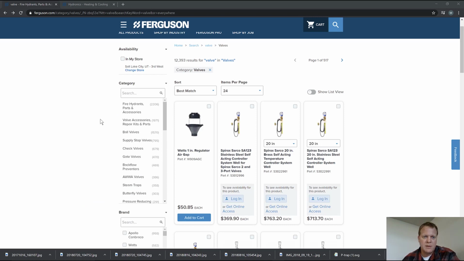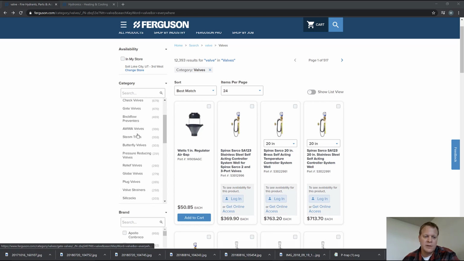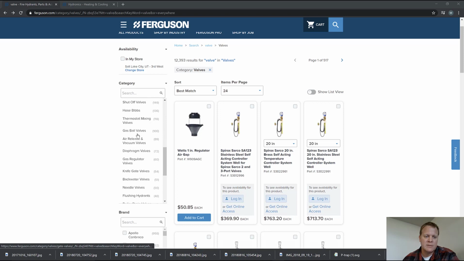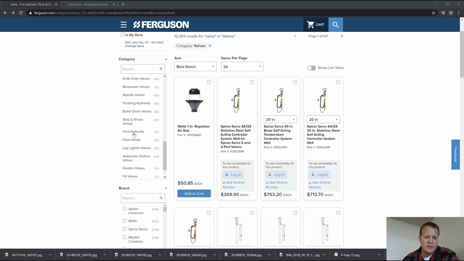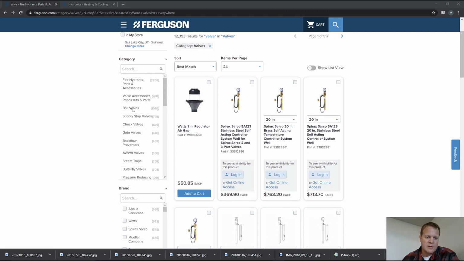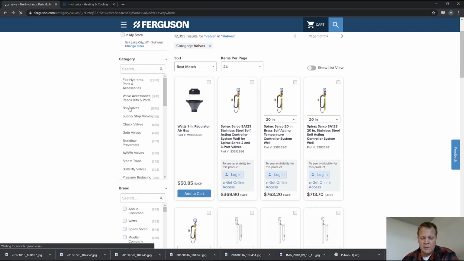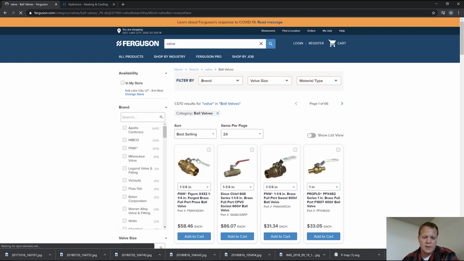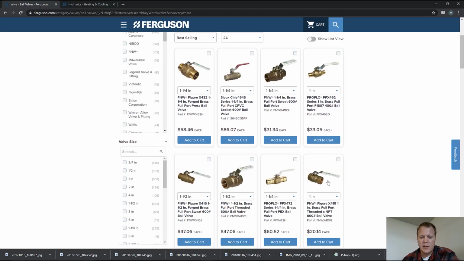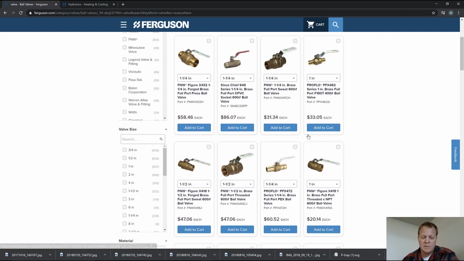Back on the internet, I'm on Ferguson's website and we're talking valves. Look at all the different types of valves. So many different types of valves. Let's just look at ball valves for a second. Super common ball valve. Isolating water, residential, pretty much just going to see ball valves.